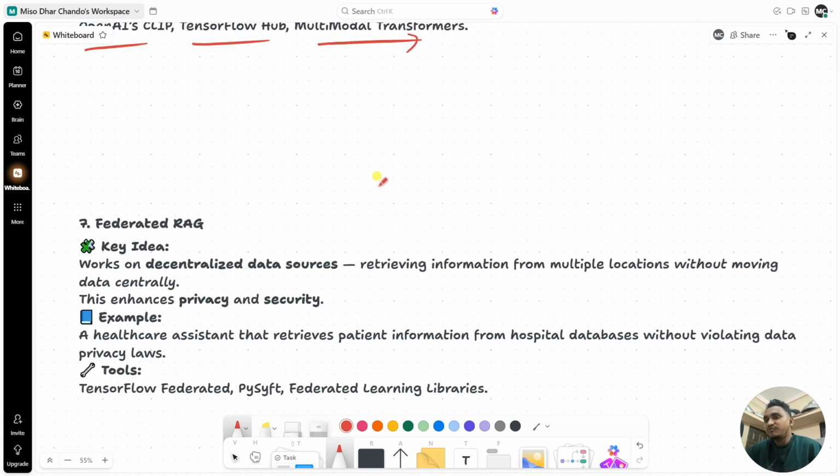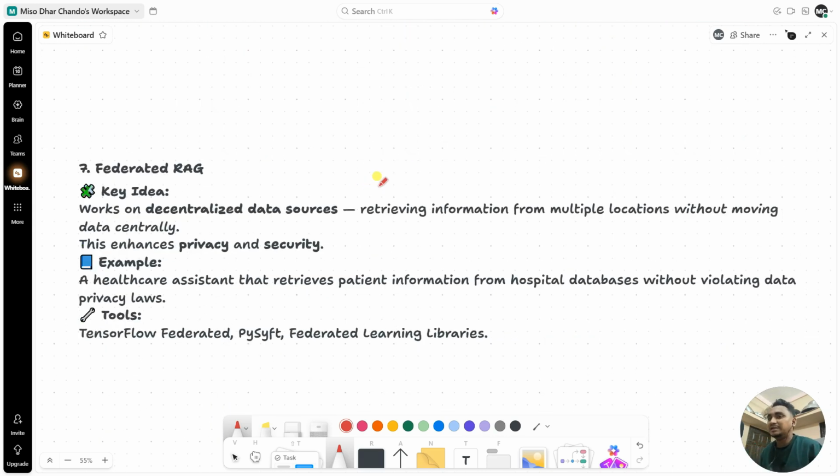Now, the seventh one is called the federated RAG. So it works on decentralized data sources. It retrieves the information from multiple locations without moving the data centrally. The actual data stays where it is, in the multiple locations, without moving the data centrally. This enhances the privacy and the security. It's called federated learning. So, a healthcare assistant that retrieves the patient information from the hospital database without violating the data privacy law.